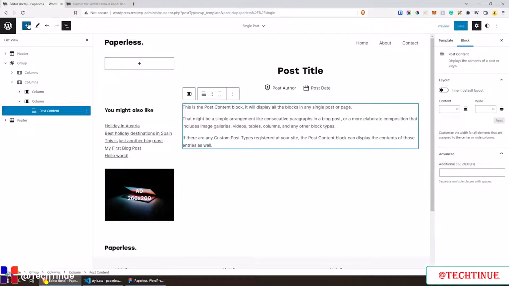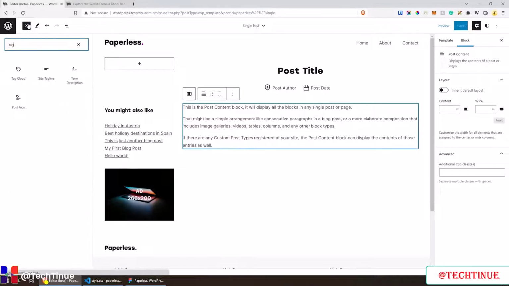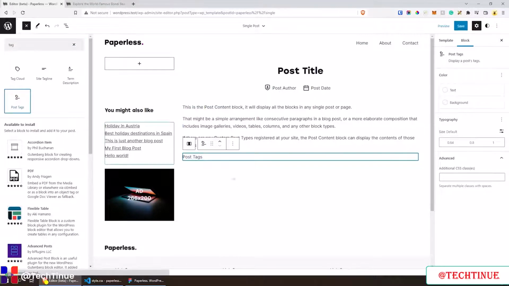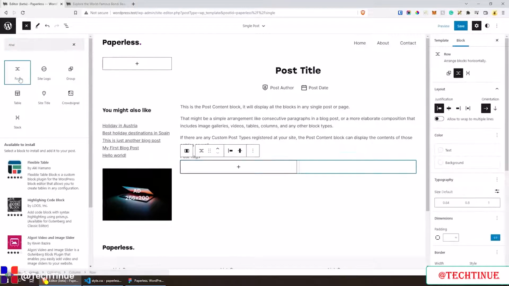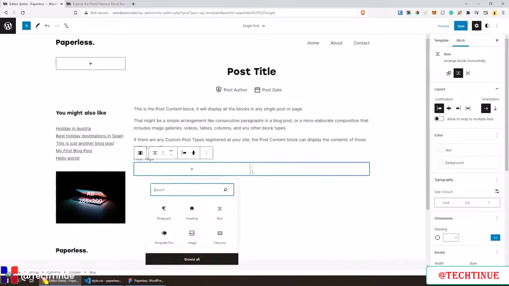So what I'm going to do is add, and then we can just search for tags. Post tags is the one that I want. So click on it and this should insert the post tags for us. But I also want to have a little bit of a description of what these are. So what I'm going to do is add a row. And inside the row is where I'm going to add a paragraph.